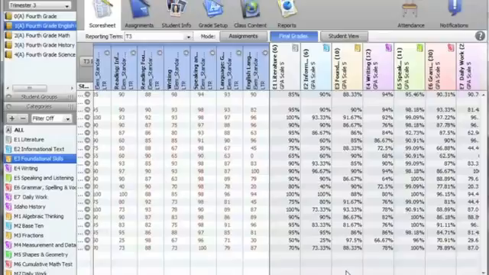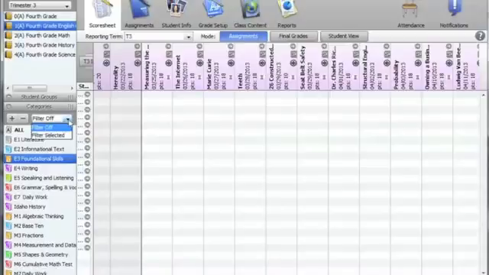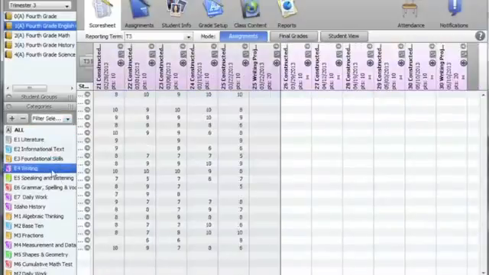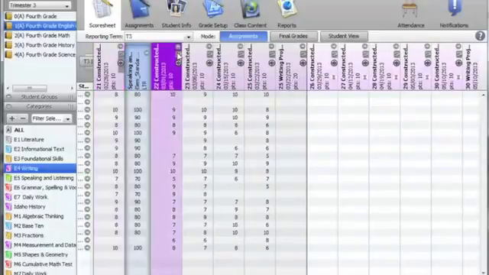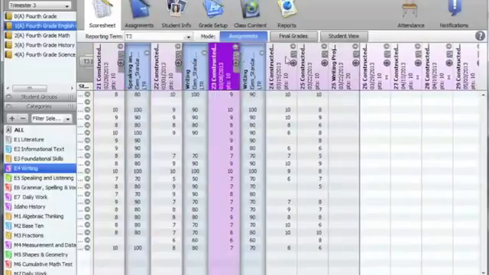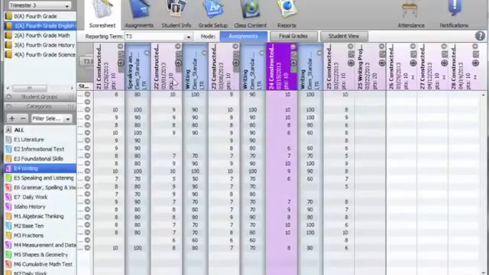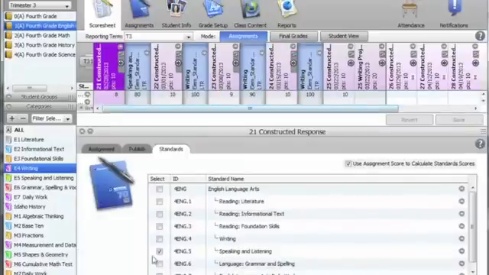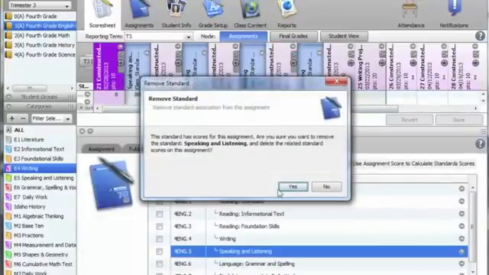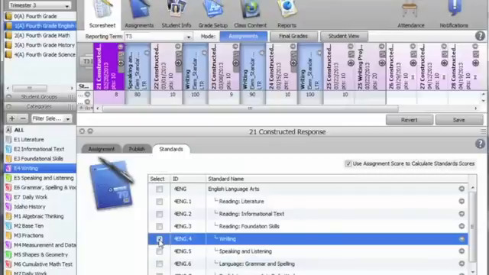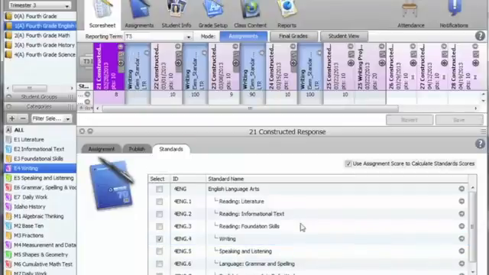From this, I can infer that there is a problem with the standard to one assignment. If I look at my assignments and filter them based off of writing, I can expand all of these categories to make sure that they are connecting to the writing standard. Here, I can see that this assignment is actually connected to the wrong standard. This should be a writing standard, and yet I have connected it to speaking and listening.